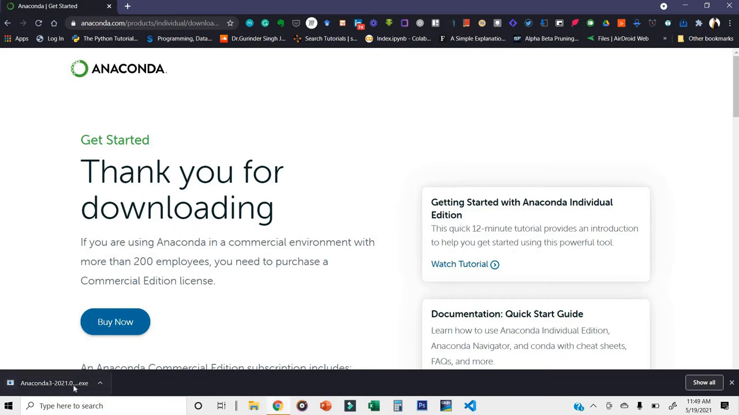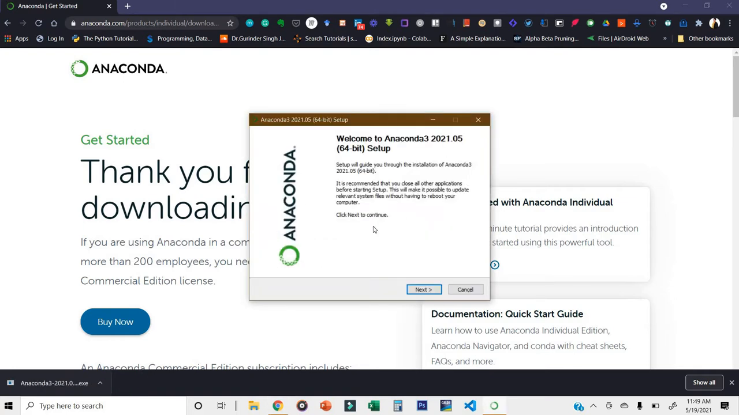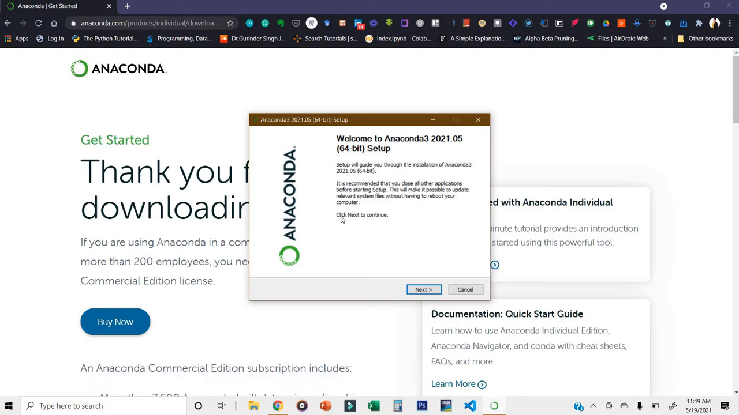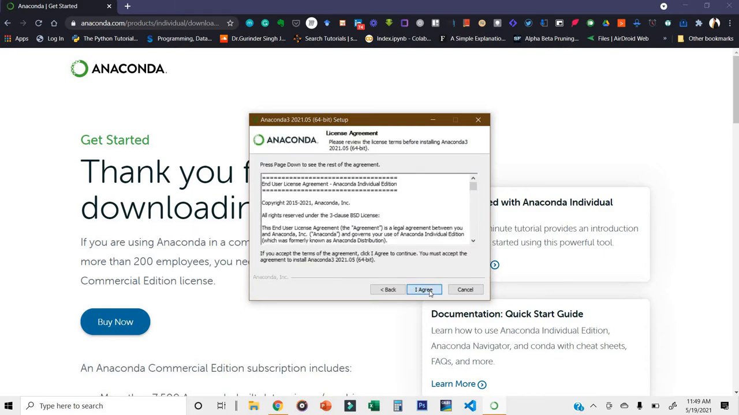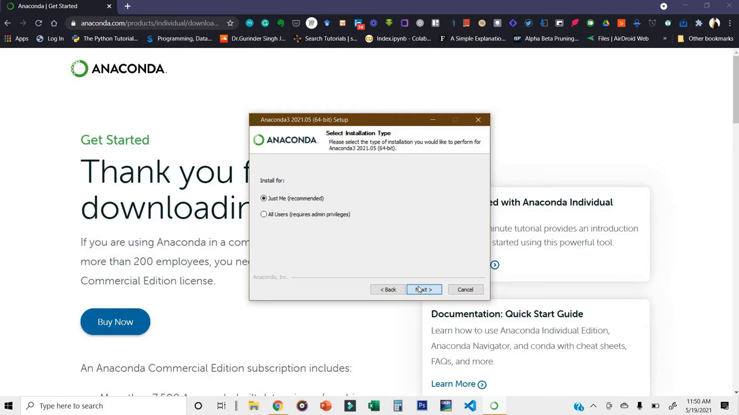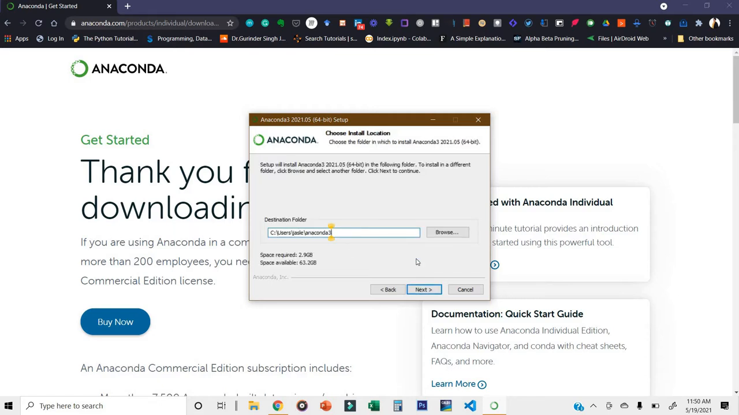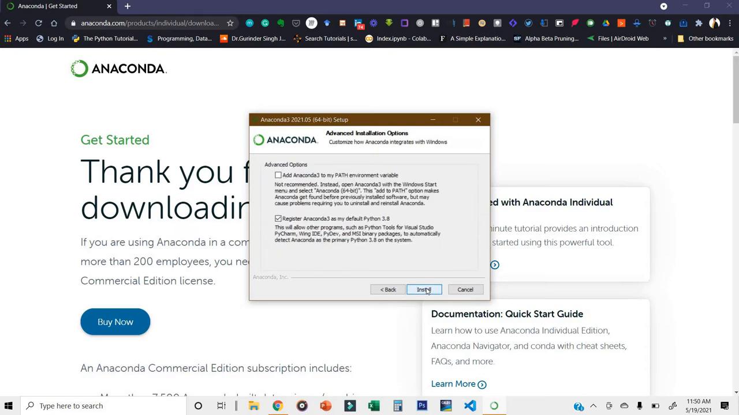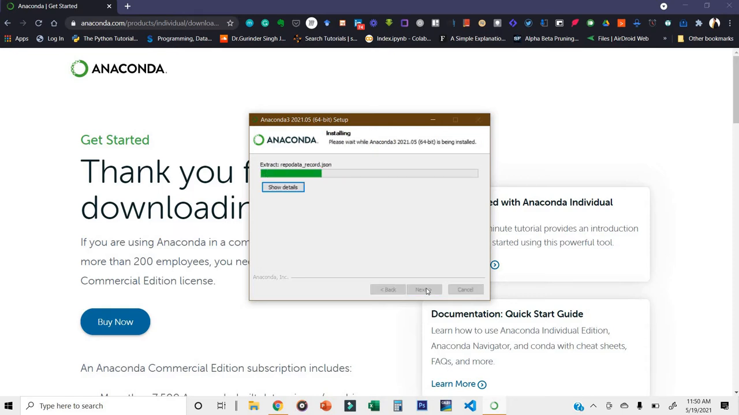As you can see, my Anaconda has been downloaded, so I'm going to click on it. I'm running it. Now the installer is in front of me, so for the first time I need to click next to continue. Click on next, then click on I agree and click on next. If you want to change the destination folder, you can change it from here. Click on next, click on install.